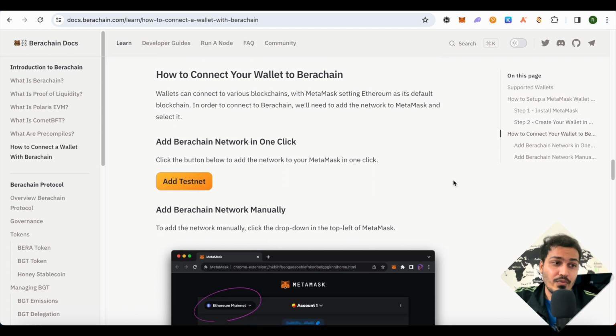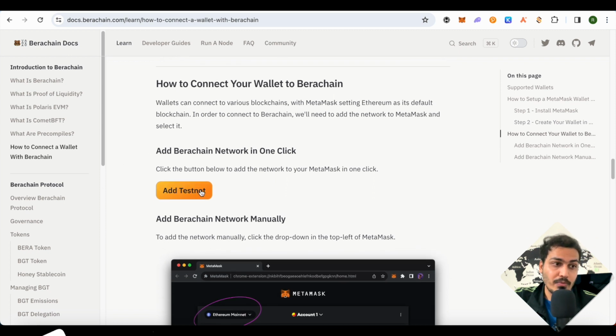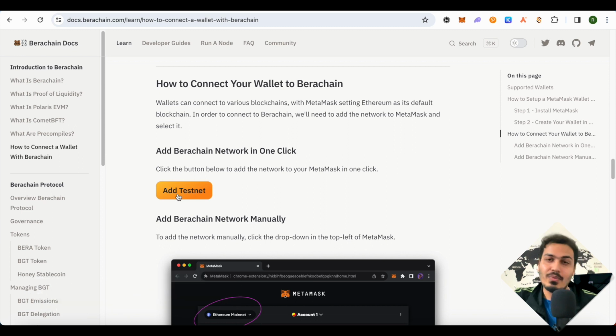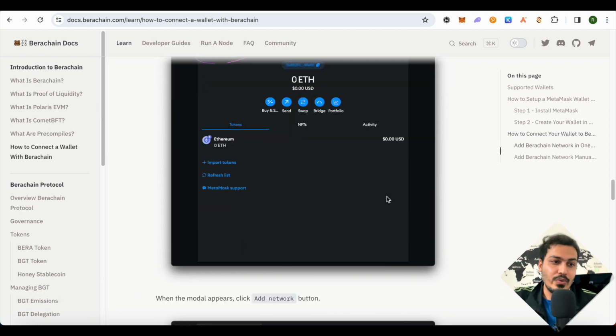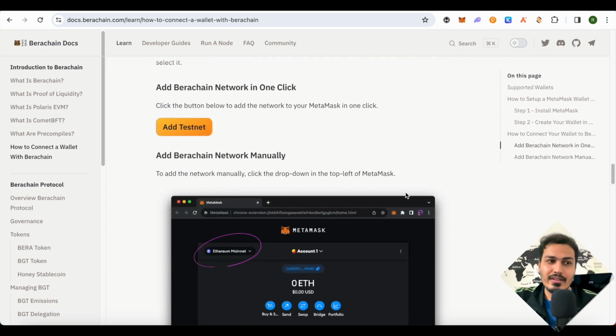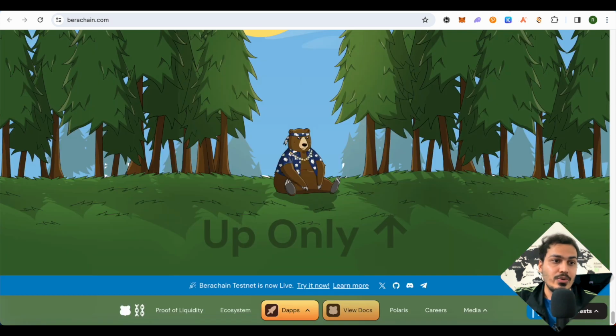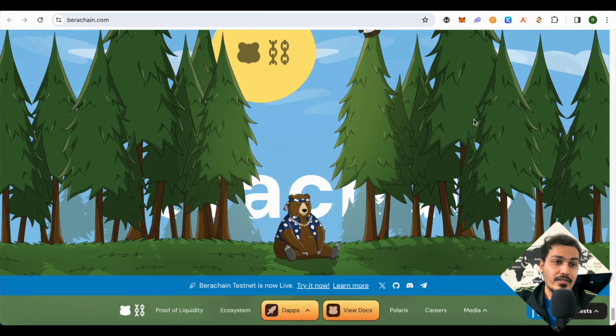But when you scroll down further, you will be able to find this option of add testnet. Just simply click on it and it will add the testnet on its own automatically rather than doing it manually. So that's quite easy and convenient for us. Just one click and it will be added. After that, get back to Berachain, and this is the website.